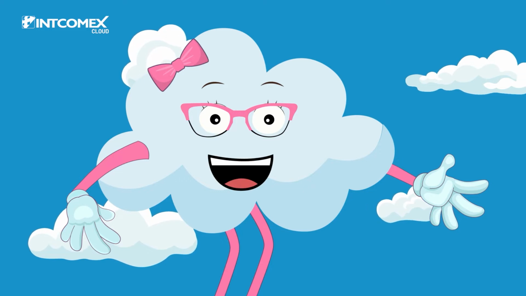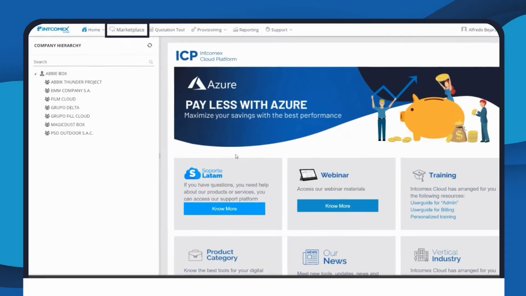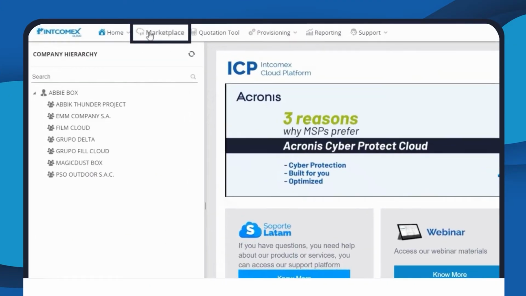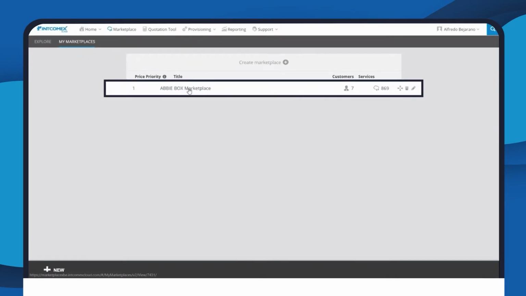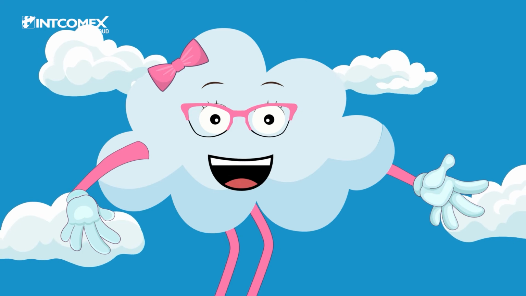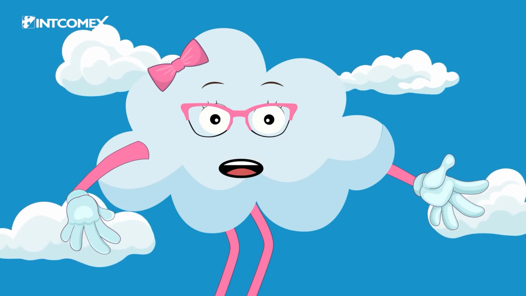Once you have logged in, on the main ICP screen, go to the Marketplace tool button on the top bar and click it. Below, you will see the price lists created. In this case, AbiBox Marketplace is the list created by default. Click on the list's name. Below, you'll find a panel displaying the portfolio of services that you can offer.